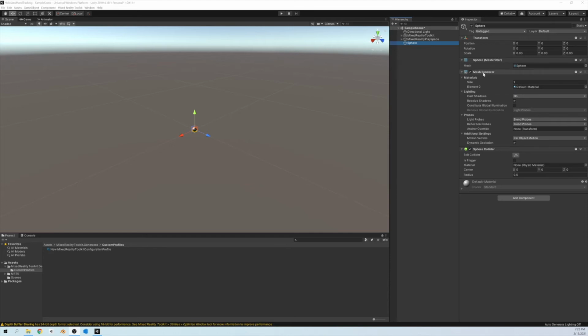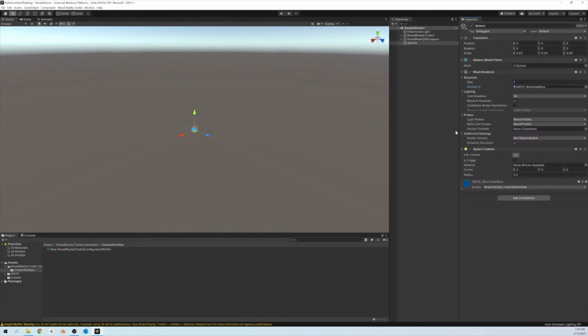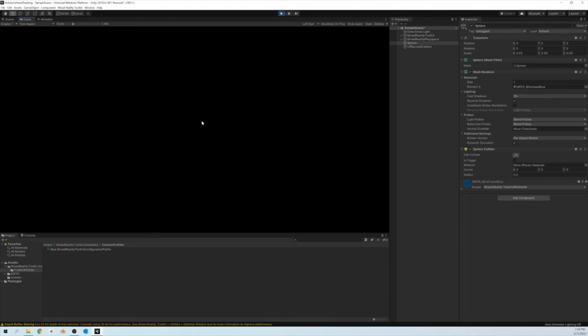So if we go to the mesh renderer, in the inspector, right here where it says element zero, I'm going to click this circle, and I'm going to select the one that comes in MRTK, which is this blue wireframe right here. And if we zoom in on that, I can't see it very well. I'll just play it. And you can see it's this crisscross wireframe pattern. And I think that'll look pretty cool when we're actually attaching it to our hand on each finger.